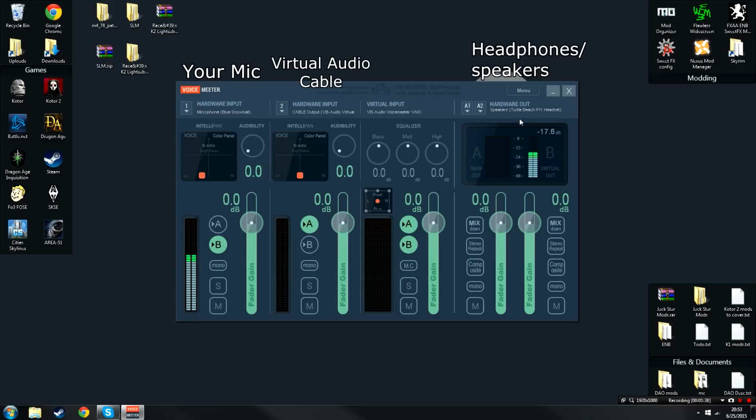However, you may be hearing yourself if you have things set up improperly. And that's because there's two channels. The main output is the sound that you actually hear, and track B is sound that is going to be played on a different track, so you're not going to hear it, but it's still being recorded and processed through the software. So what do we do about this?